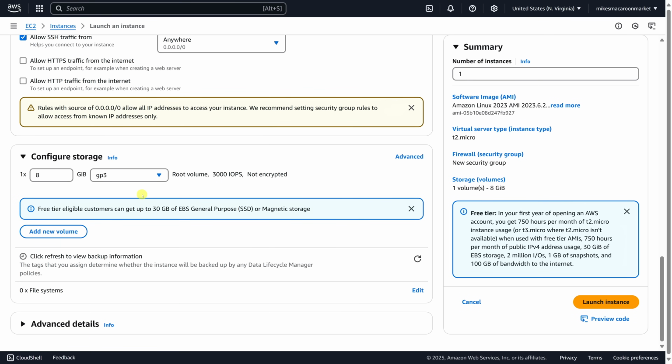This last section is for configuring storage. We'll go with the default value of 8 GB, which should be plenty for our small website. Now we're all set to start our instance. Click the Launch Instance button.